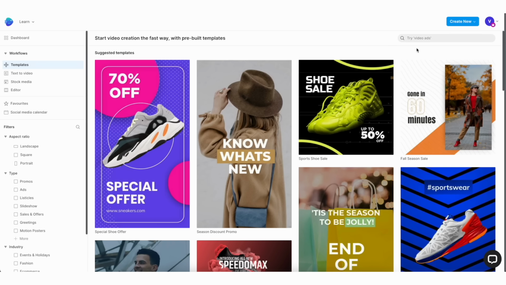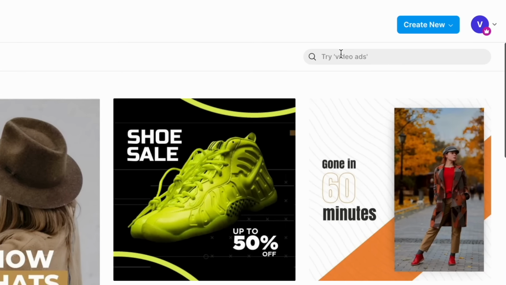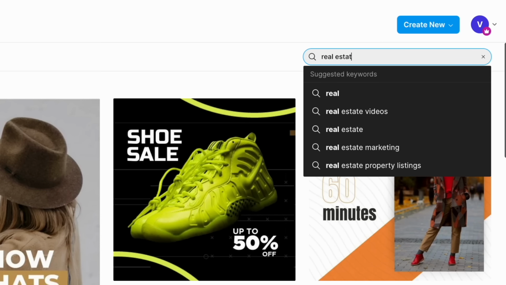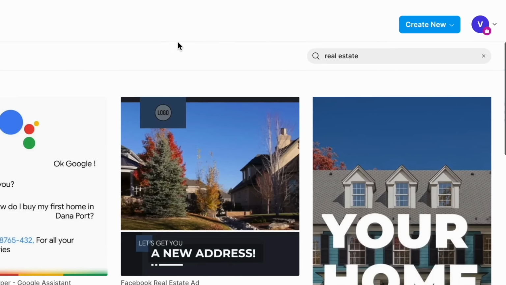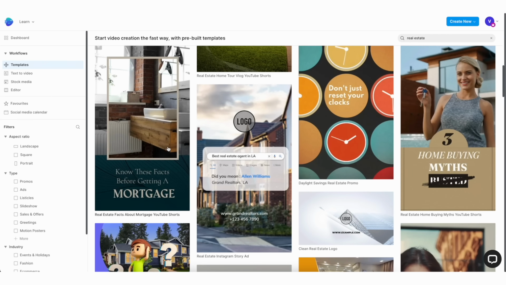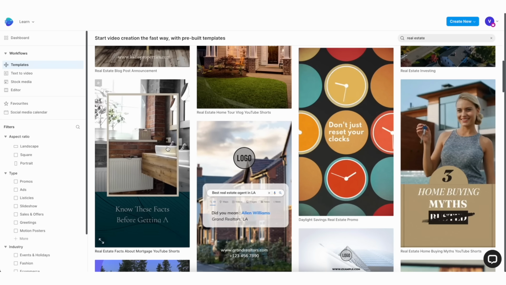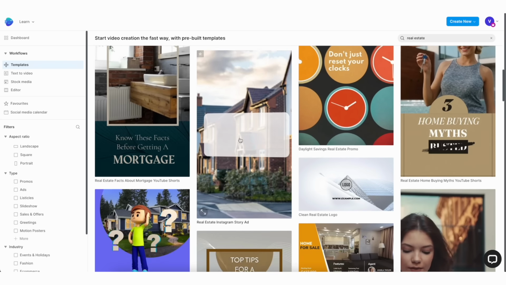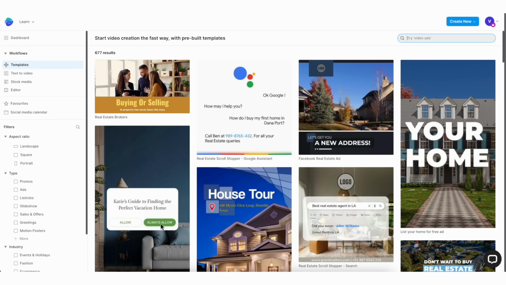Since they have templates for pretty much every single industry, what you want to do if you want to make your job easier is to come up here to the search bar and look up whatever industry you're in. So for example, I'm going to put in real estate as an example, and you can see all the templates that are based around real estate are popping up here. So these are much more likely to be exactly what you're looking for. Like I said, they have templates for pretty much every single industry. So whatever you're in, they are probably going to have something that will match exactly what you're looking for.